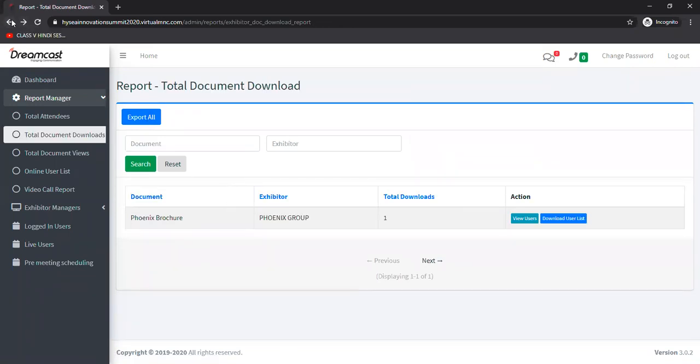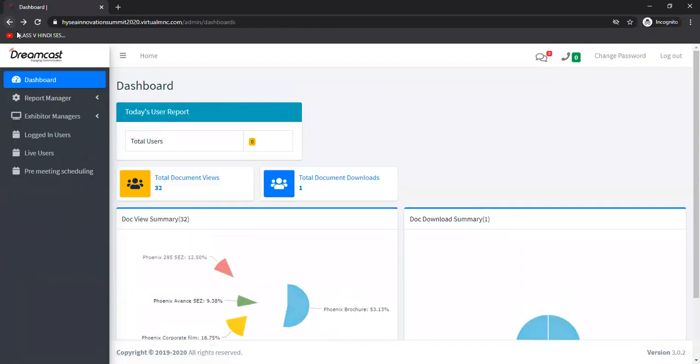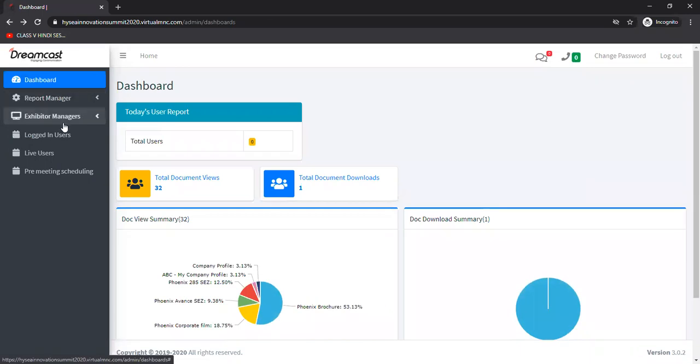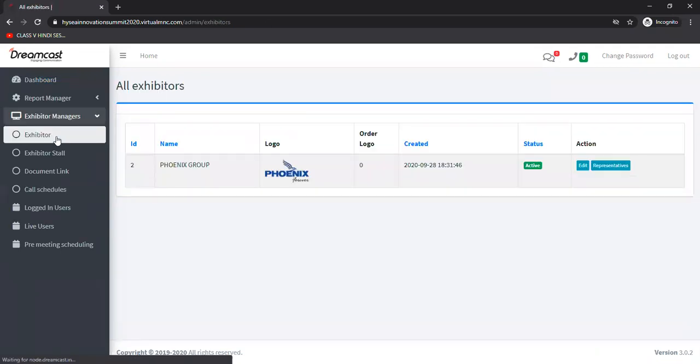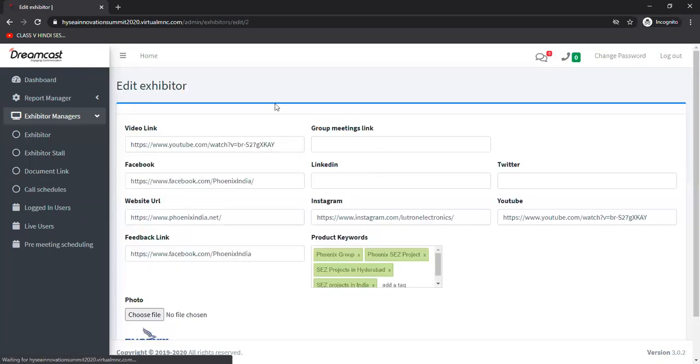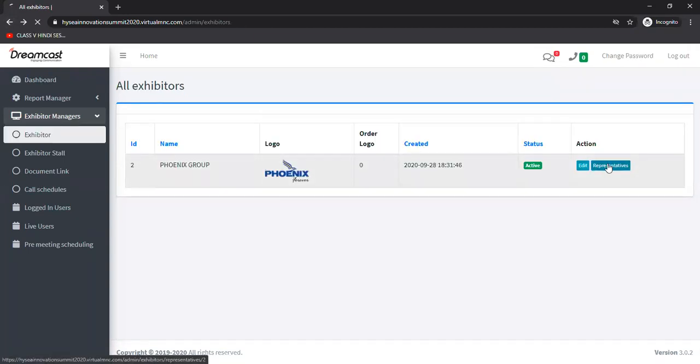Now I would like to come to the second part, which was the interaction feature between the exhibitor and the visitor or the delegate. So for this, you will have to click on Exhibitor Managers. You will have to click on Exhibitor. Earlier what we had done was, while clicking on Exhibitor, we had clicked on the Edit button, wherein we had uploaded all the social media handle links or the video link. Now what we have to do is, we have to click on Representatives.